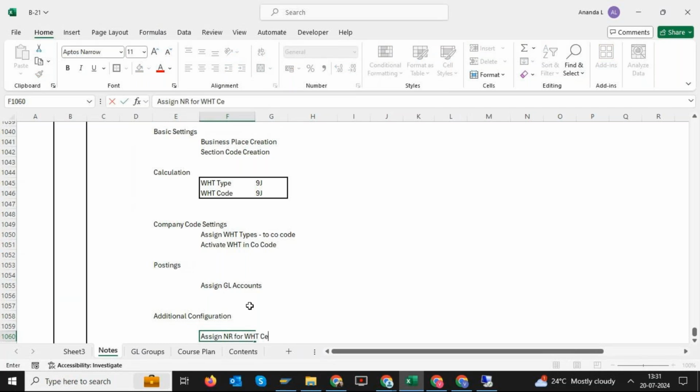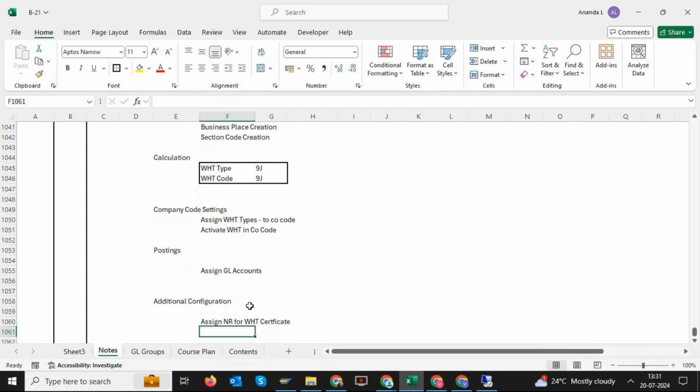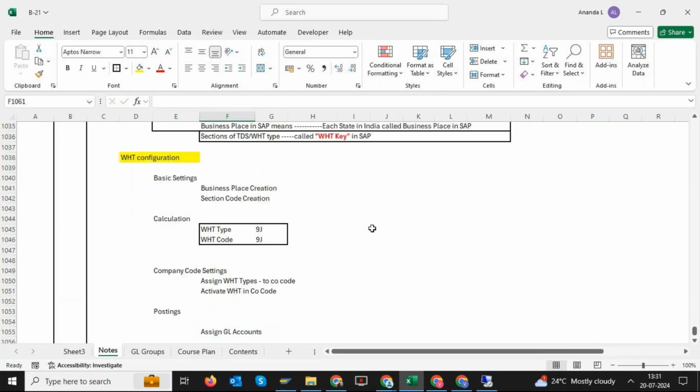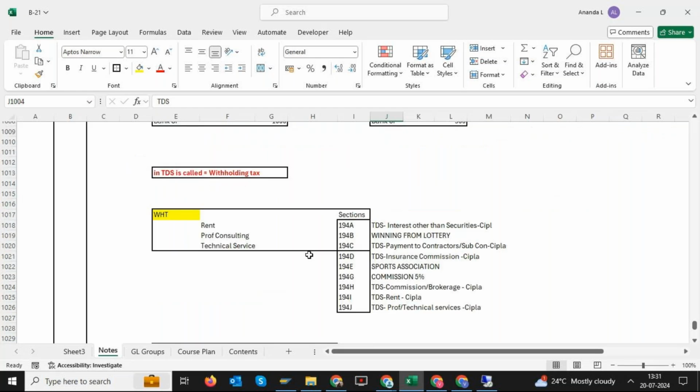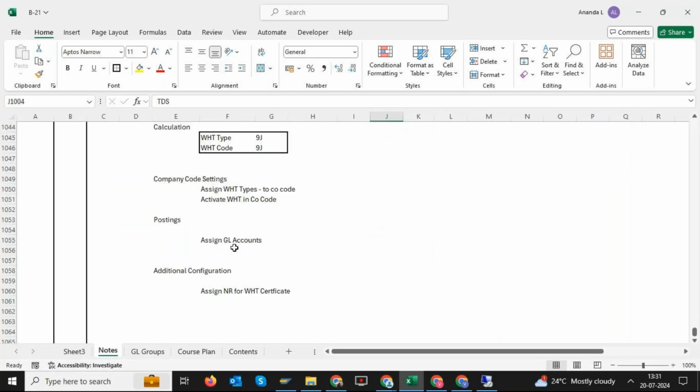Generally in real time, companies have to issue certificates for the tax deduction. That means whenever I deduct tax from the vendor, I'm supposed to give him a certificate that I deducted this much. He is going to submit that certificate to the government to claim it back. So here, this one is only number ranges. NR means number ranges we need to assign and activate.